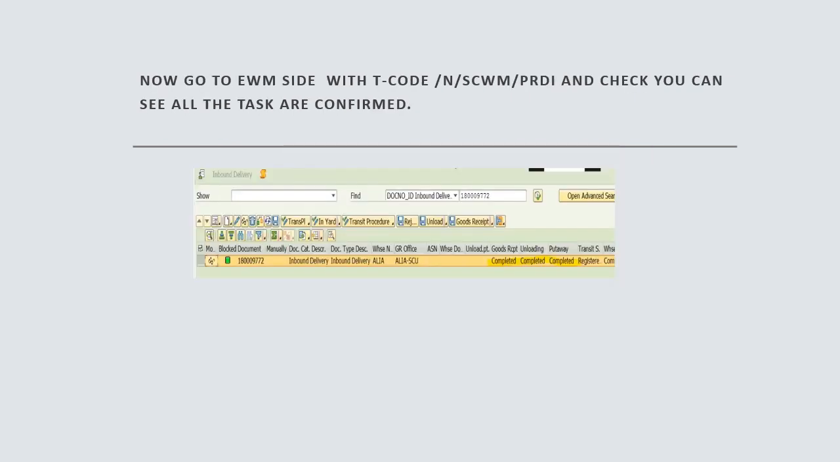So now let's go to the PRD and check the task. As you can see, all are completed after pressing unload goods receipt. That's pretty much about a complex inbound process or POC inbound.